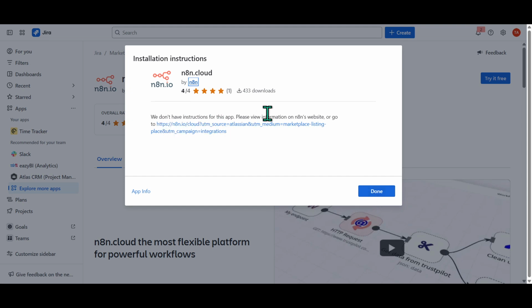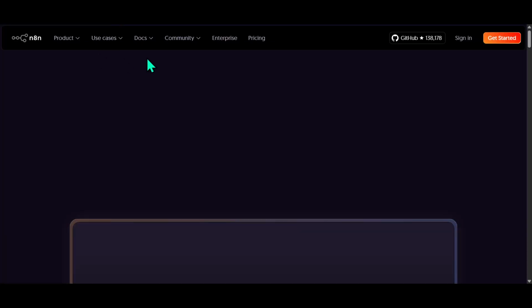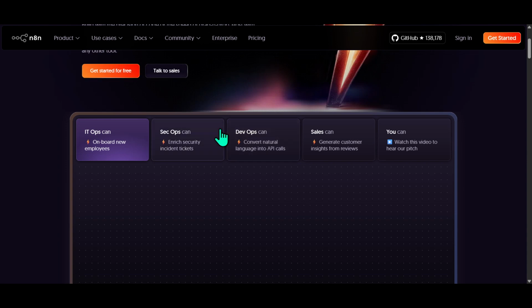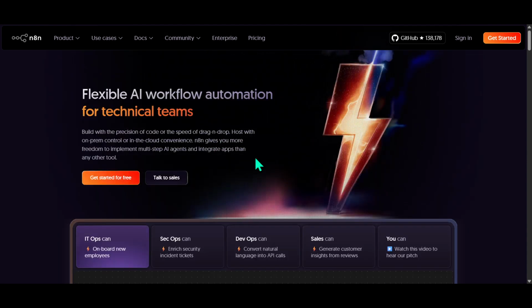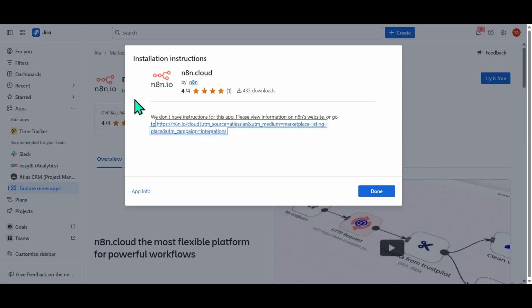Upon clicking Install or Try for Free, you will be prompted to follow the detailed instructions provided by Jira to connect n8n to your account. It's important to meticulously follow these instructions to ensure everything is set up correctly. The steps usually involve authorizing the integration and possibly adjusting some settings to tailor it to your specific needs.